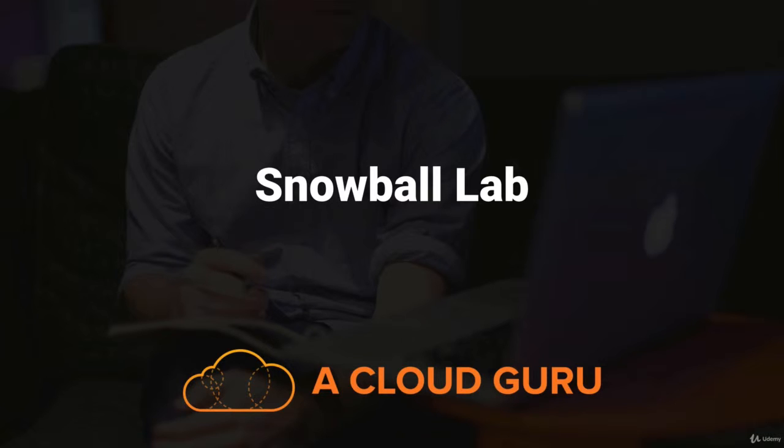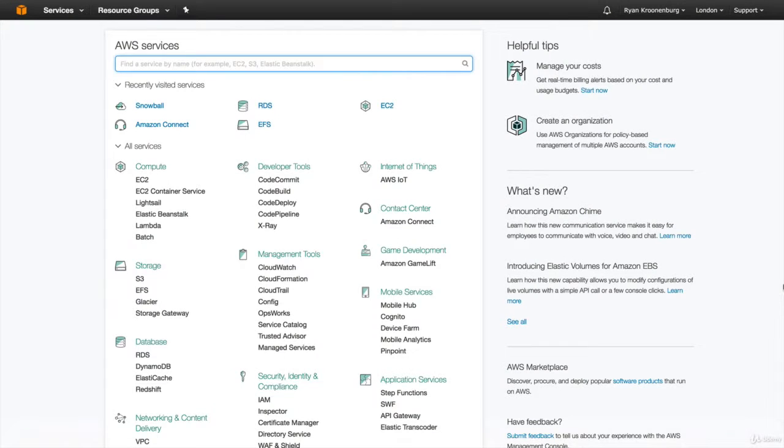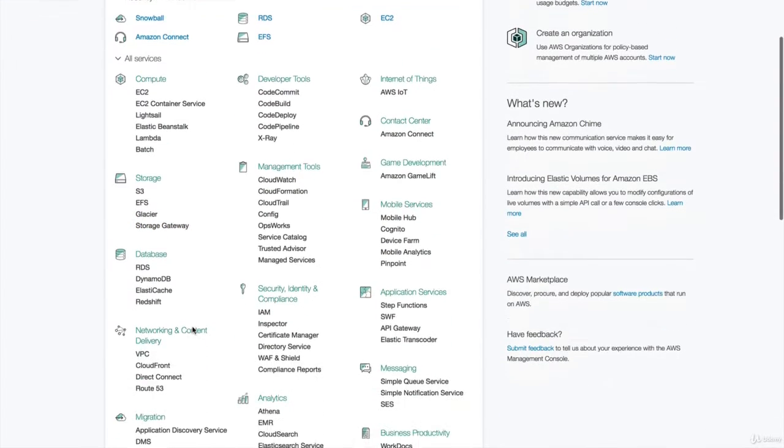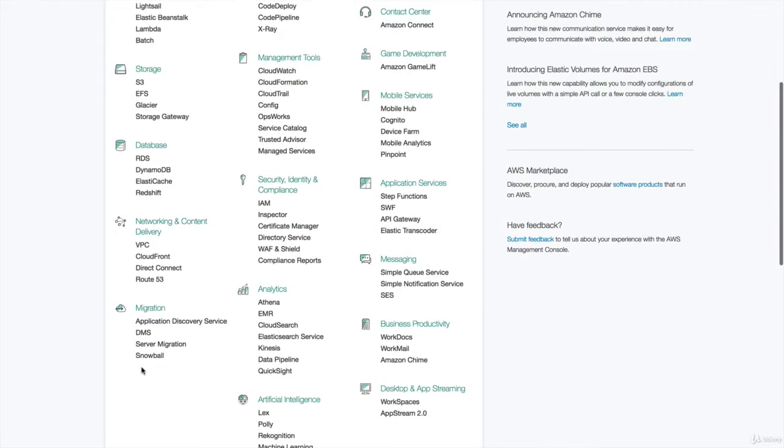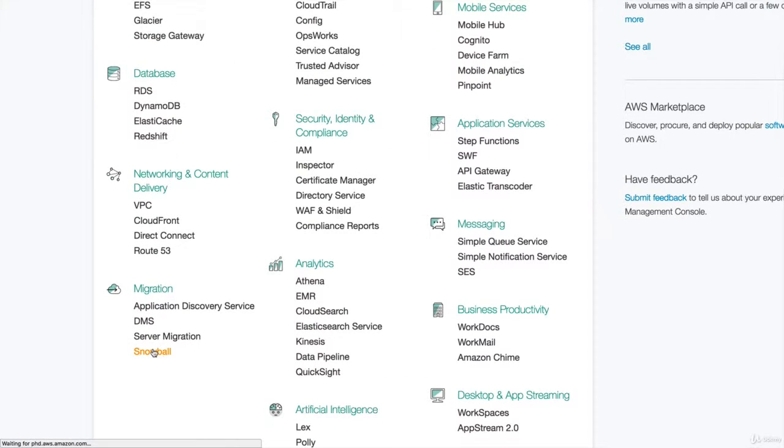If you've got the time, just log into the AWS console. Okay, so here I am in the AWS console. I'm in the London region, and if you scroll down, you'll notice that Snowball isn't under storage. It's actually down here under migration. So go ahead and click on Snowball.